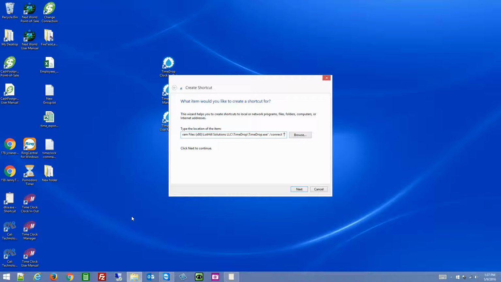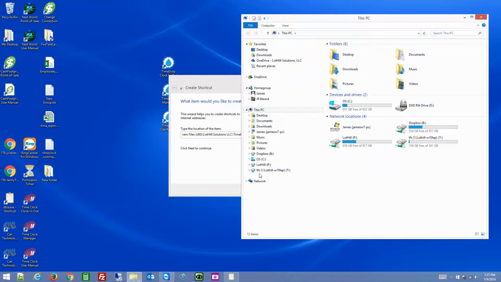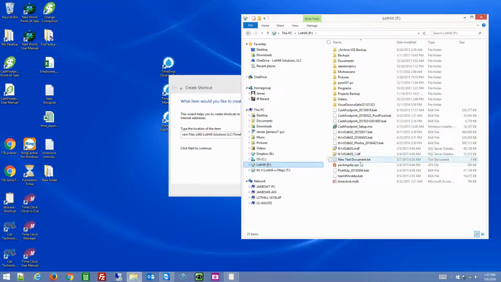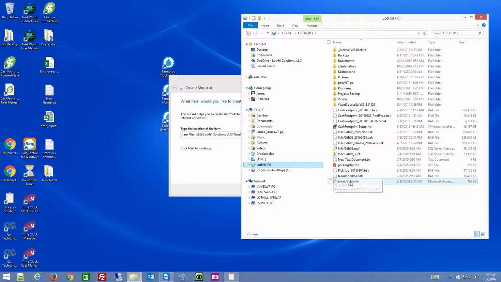In my particular case, I'm going to use Windows Explorer to find the file that I want. I know it's on my P drive, so it will be ptimeclock.mdb. If you're using Dropbox or OneDrive, you can click on that specific folder and then click up in the address bar and you'll get the actual path of that location. So in my case, again, it's the P drive and I want the timeclock.mdb file.